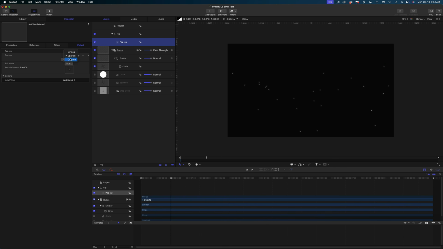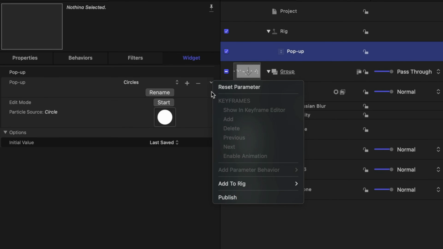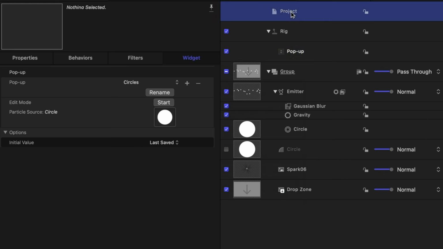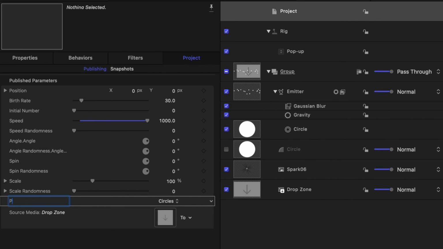And that does not affect the way the emitter works. All right, our rig is working properly. The last thing we need to do is actually publish it. Let's go back to project to check. And I want to reorder these. I want the pop-up to be above the drop zone field. And I want to rename this particle.